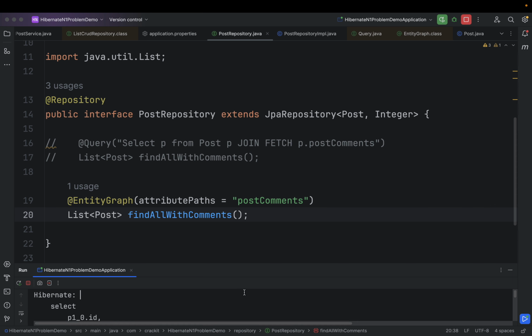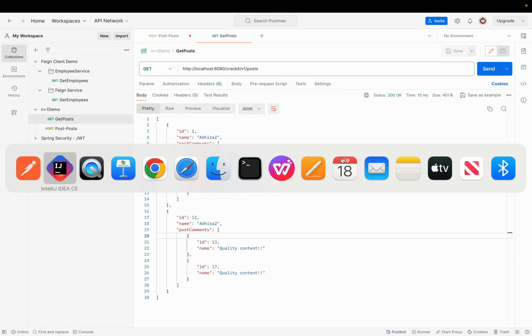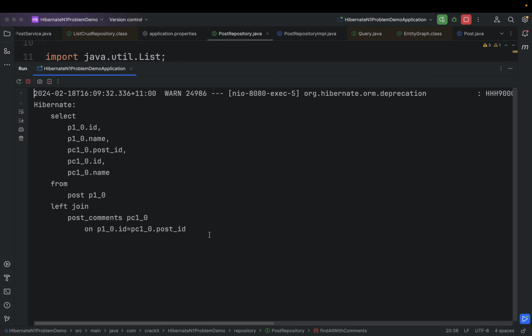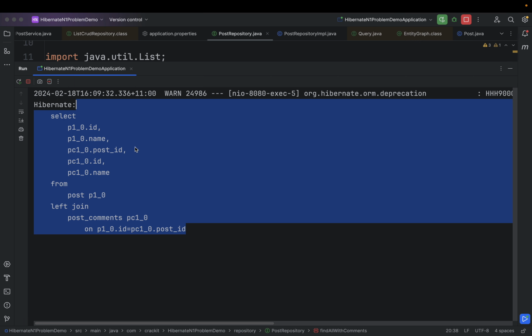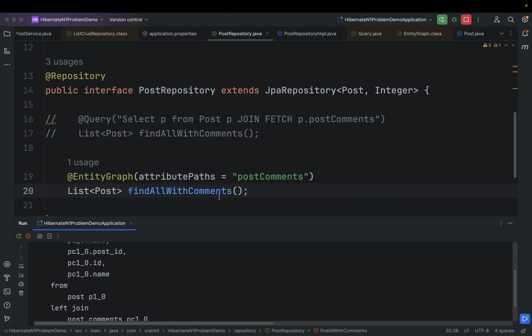Let's see. I'll stop the application and I'll show you through Postman. I restarted my application and I'm hitting the get query, and let's see in the console what happened. How many queries have executed? Yes, only one query has been executed, and you can see the same query left joining the post table and the post comments table and retrieving all the elements from both. So even now the N+1 problem has been solved. For the N+1 problem we have two solutions: one is providing the entity graph, and the other is the join fetch solution.